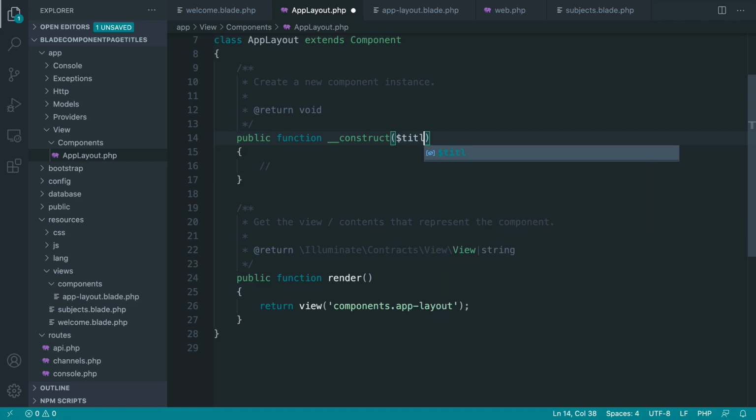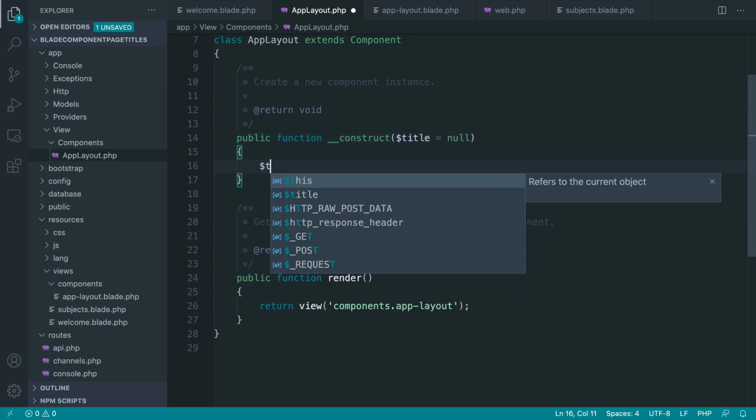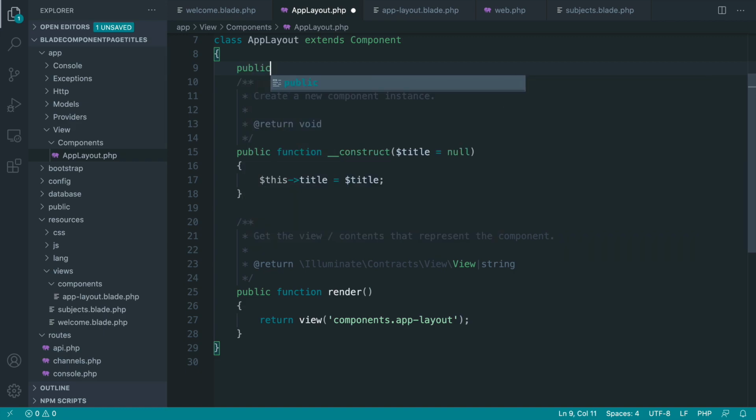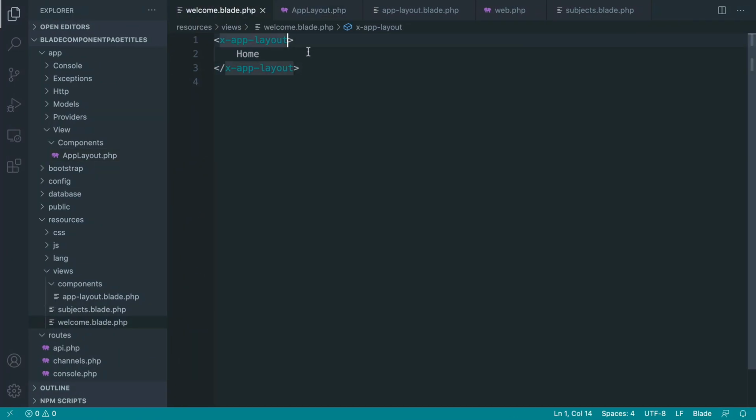So all we need to do is accept a title in, which by default I'm going to set to null, and then go ahead and set that to a property. So let's do that now. And we're going to make this public, of course, so it's accessible directly outside of the class. And that's pretty much it. So if we head over and give that a refresh, sure enough, now we have subject here and we have nothing for the home page because when we defined that inside of welcome, we didn't add a title.